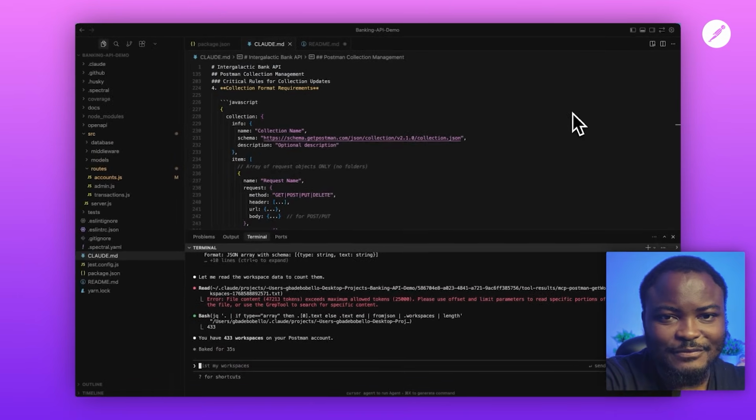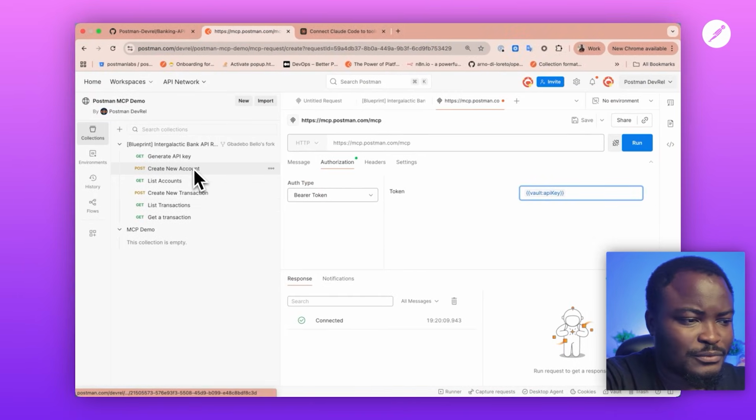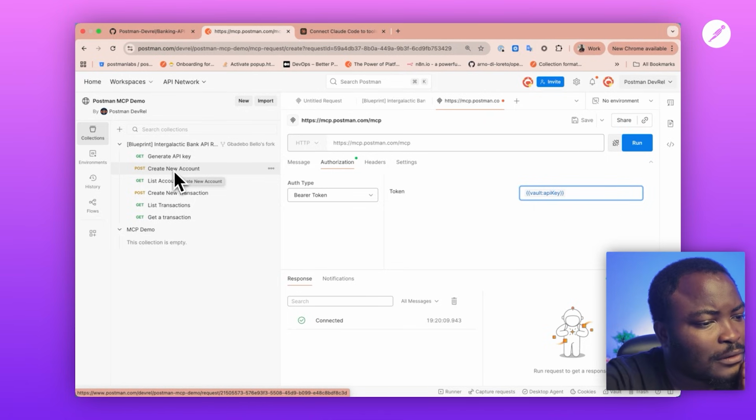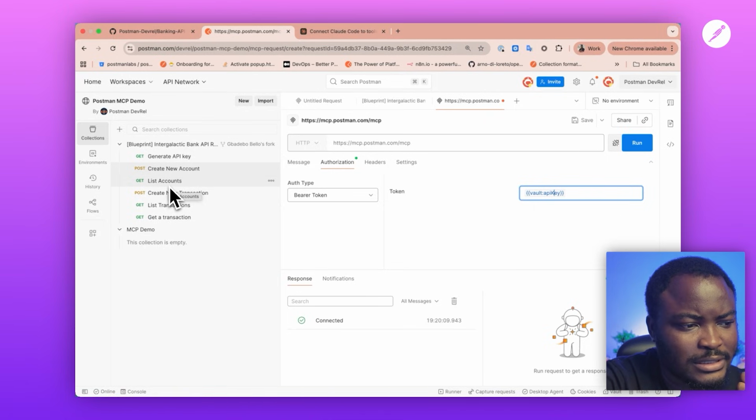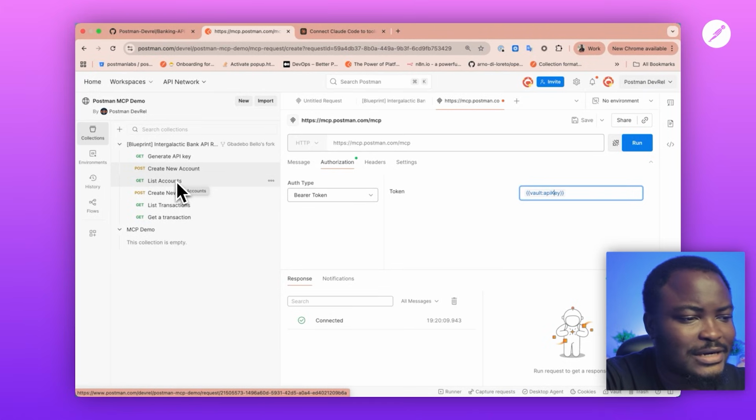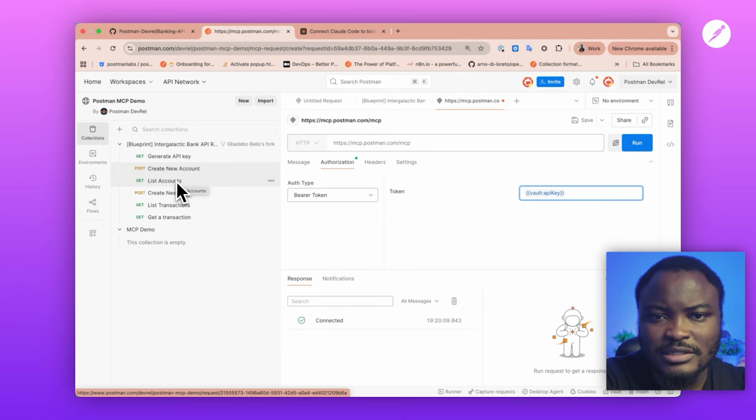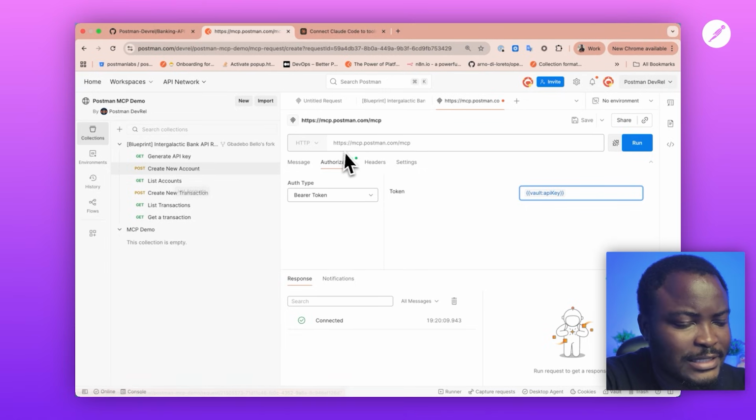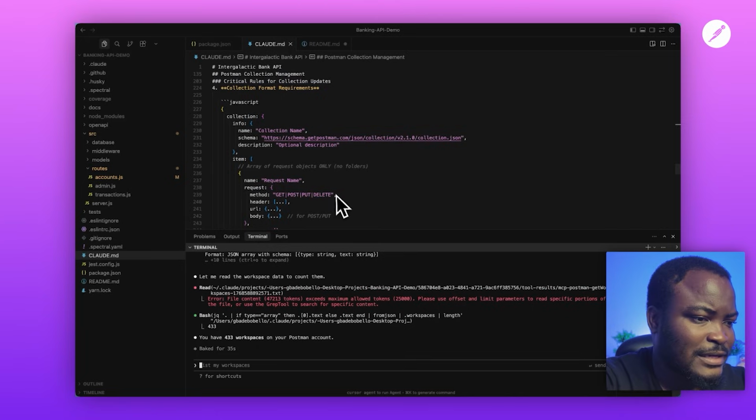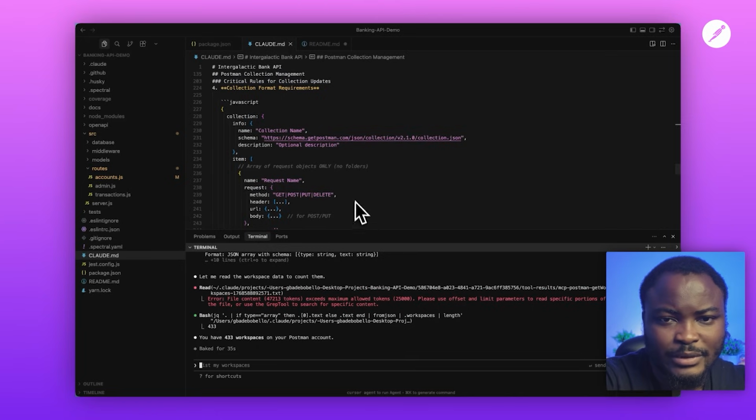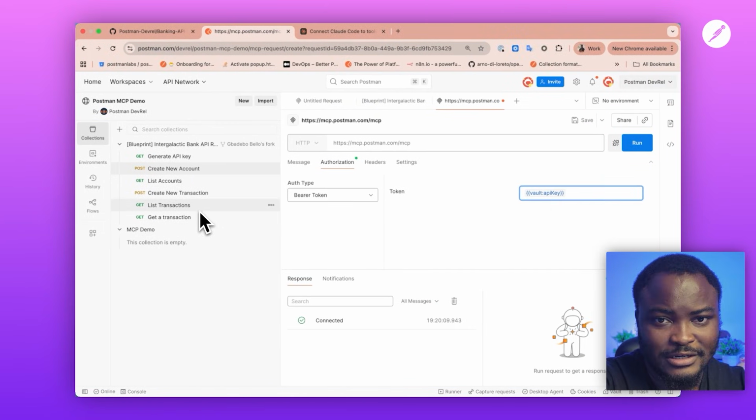So let's do something a little bit more interesting. If I navigate back to Postman, you note here that I have CRUD operations for transactions and accounts. But for the account, I have an endpoint to create an account. I have an endpoint to list an account. But I don't have an endpoint to update an account, to delete an account, or to do things like get a single account. Let's use Claude Code to update that because we don't even have that feature on the API itself. That's why it's not in the collection.